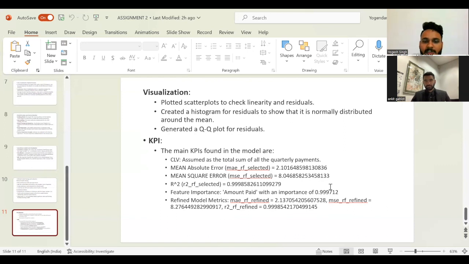Feature importance, as Ankit already told, shows that amount paid is the most important feature. It has a value in the correlation matrix of around 0.99, which means that amount paid should be included in predicting the model. So that's all I wanted to tell.